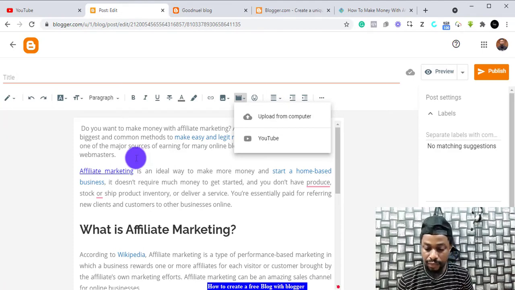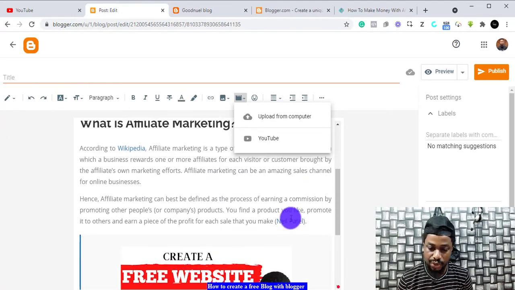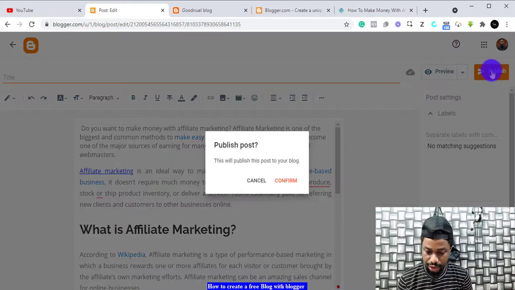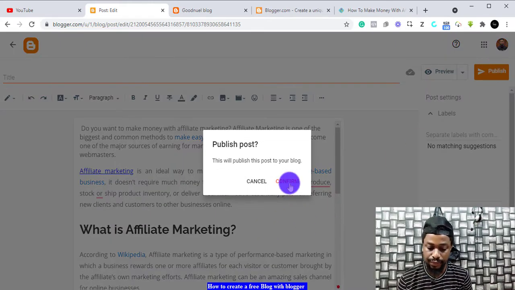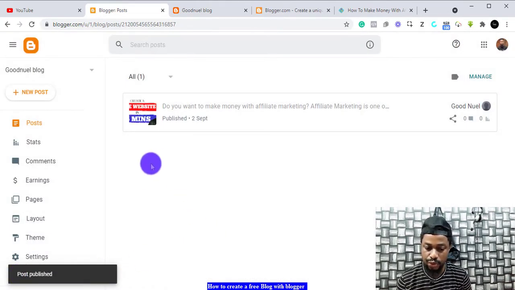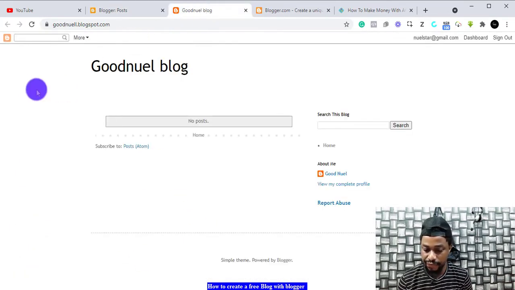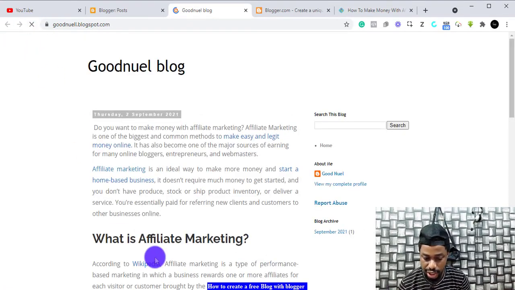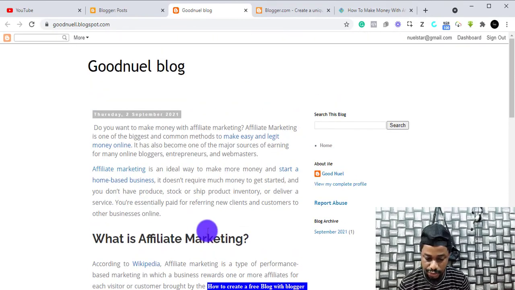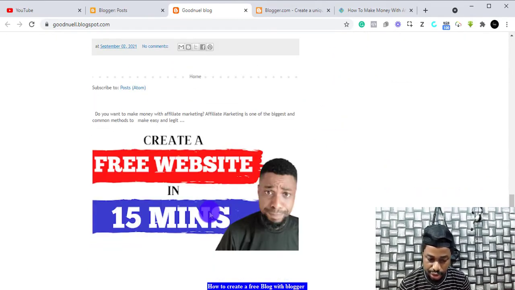And let's publish this article and see how it appears on our blog. So I'm just going to publish it. Yes, we want to publish this article. So as you can see, it's publishing and it says publish. Now let's come to the main interface and look at this article. As you can see, we now have an article here, and this is how it shows.